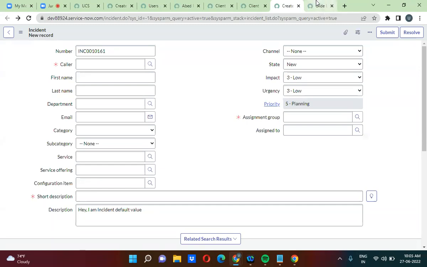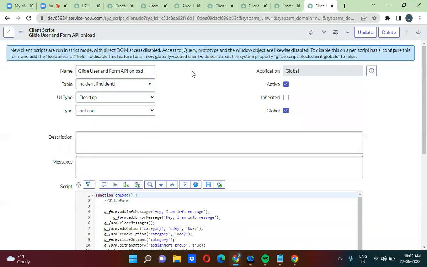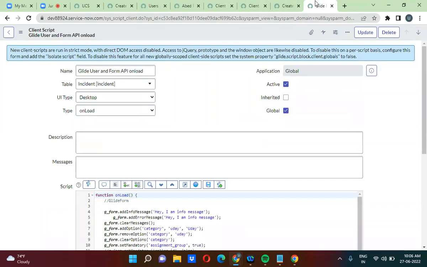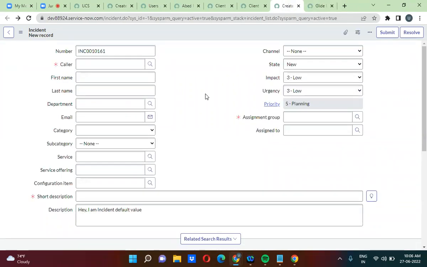the client script that we are actually running here is an onload client script. This will run before the UI policy. This field is getting mandatory from the UI policy, but before it becomes mandatory, the client script is running. That is why it is returning false. Try to understand the logic here.